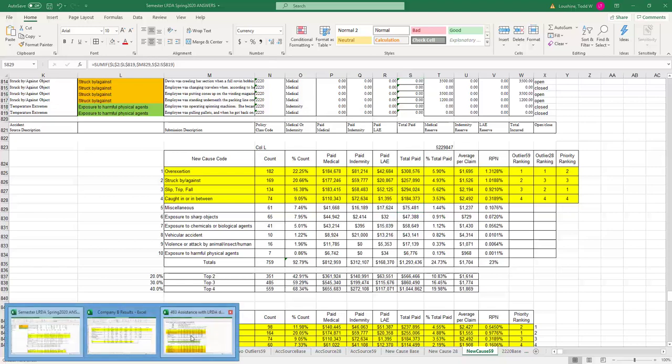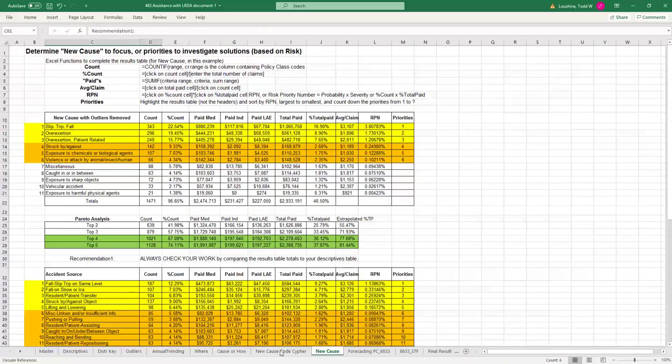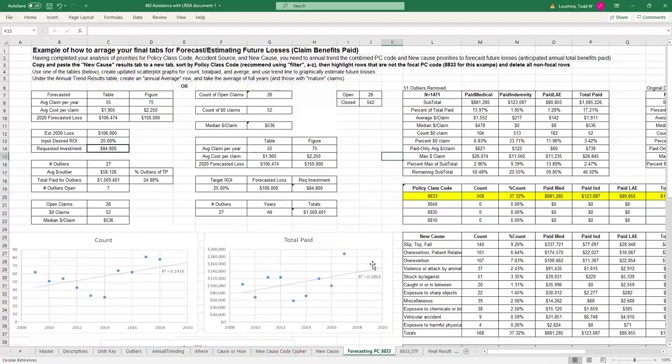Let's go back to the assistance document. So now that we have the new cause, we start forecasting. What I recommend we do is bring over the most recent tab, which is the new cause. Everything's coded as a new cause, and we do it with and without outliers.